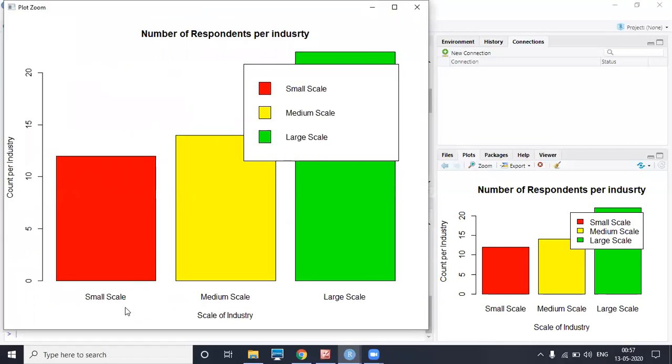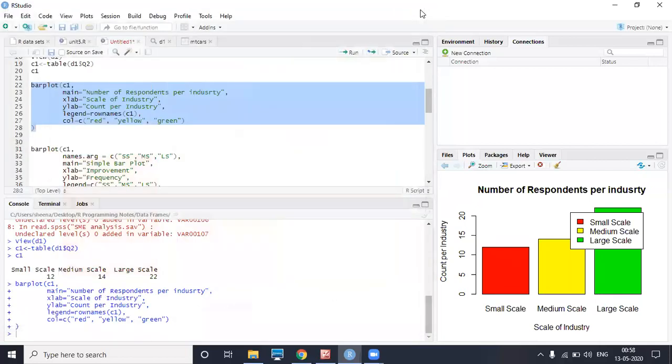So here we can see that my chart is appearing with small scale, medium scale, large scale, and the x-axis is scale of industry, y-axis is count per industry, number of respondents. Here we can see the entire thing is coming properly. For example, if I give only one color, it will give me only one color. It is up to us how we want to display it.